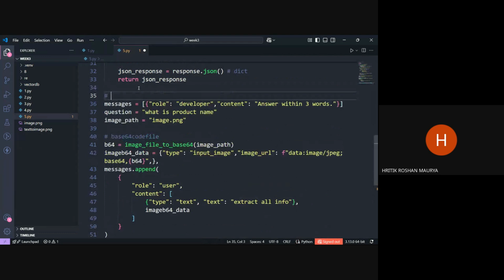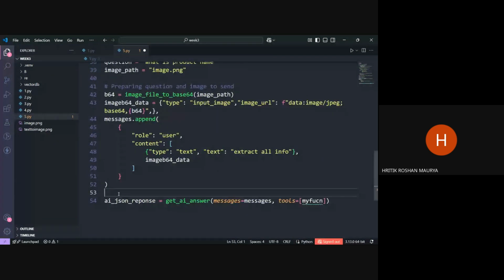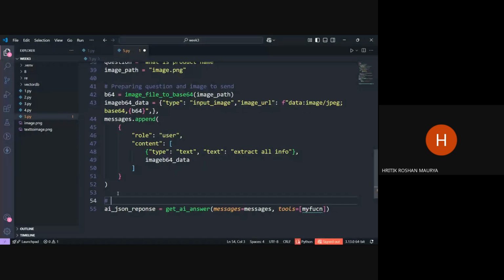So this is the user entry, the user query. You can think like the user has prompted ChatGPT and attached this image. So we are preparing the question and image to send. Now send the request.